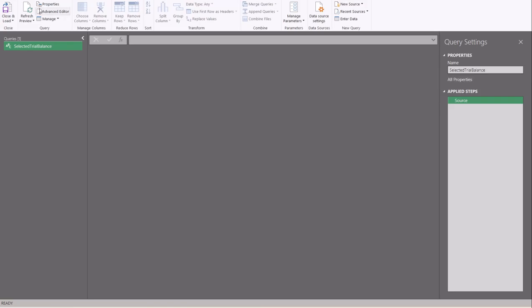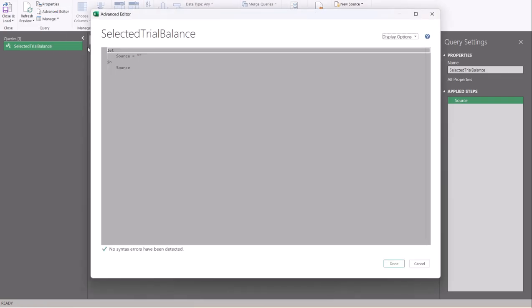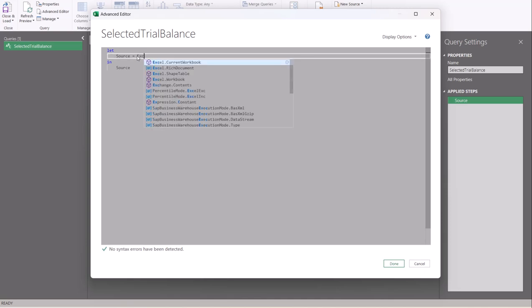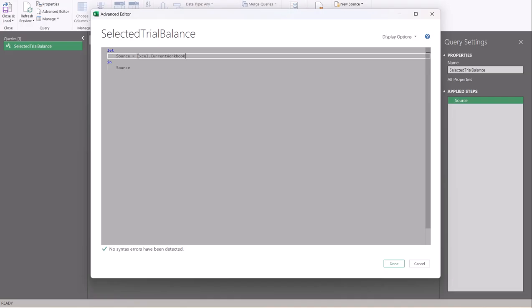Now we're going to open up the Advanced Editor: go up to the top, Home tab, Advanced Editor, and we're going to create our M code. Our source is going to be Excel.CurrentWorkbook. We're going to do this step by step, adding on to this statement, but I want to show you the results of what Excel.CurrentWorkbook is going to bring back. So we click on Done.